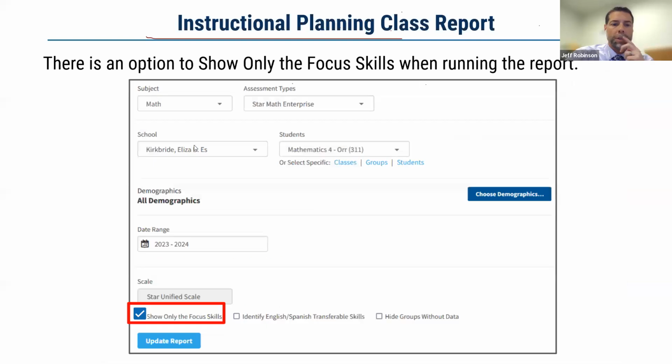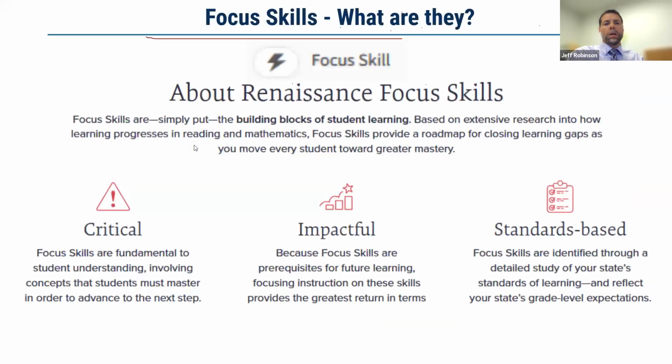So what are focus skills? This is coming from the Renaissance page. There's a link on the next slide in the speaker notes to where you can find this information. So someone from the team can drop it in the chat here. But I'm not going to read all the words on the screen to you. You can take your time later and read it.